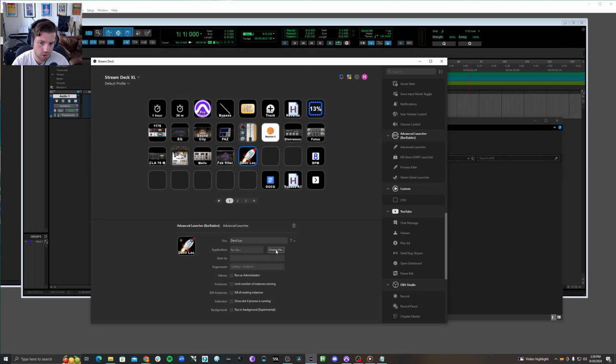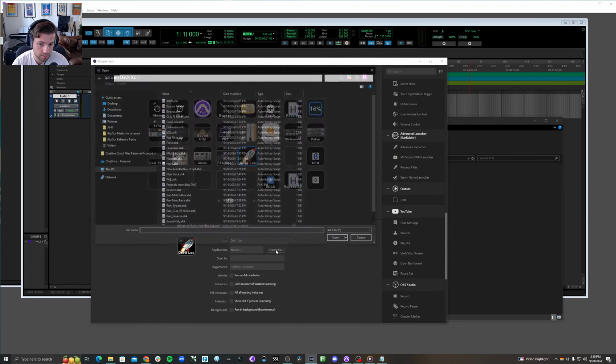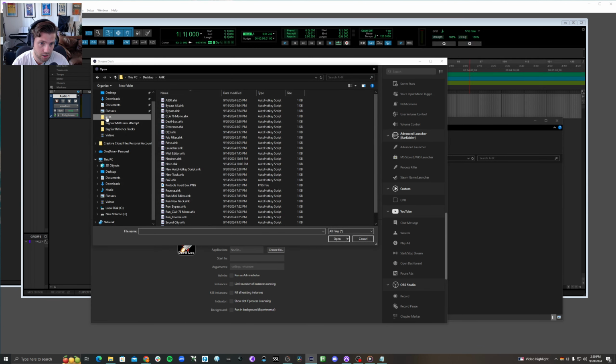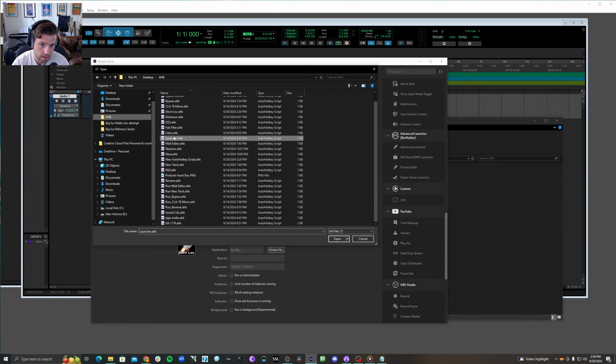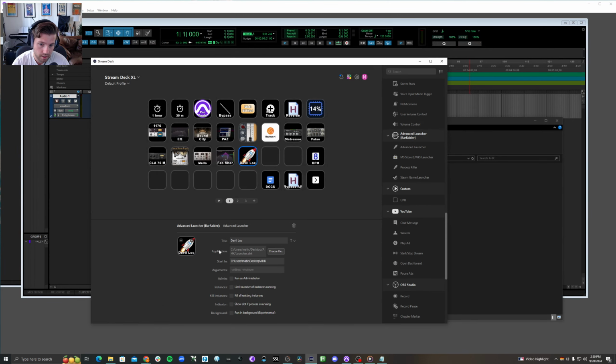We're going to choose the launcher file for application. So go ahead and click choose file. And then in your AHK file, go down and choose launcher. So where is that? Here we go. Click open. That's good to go.